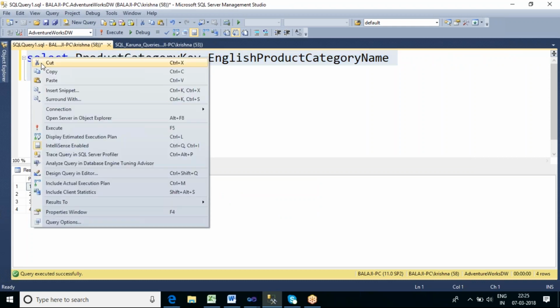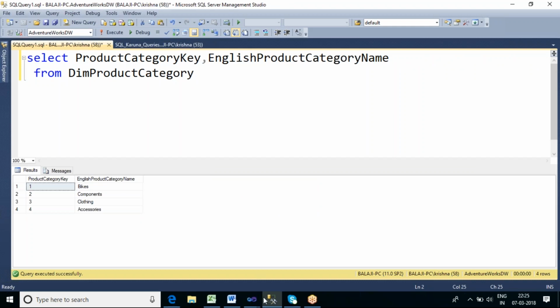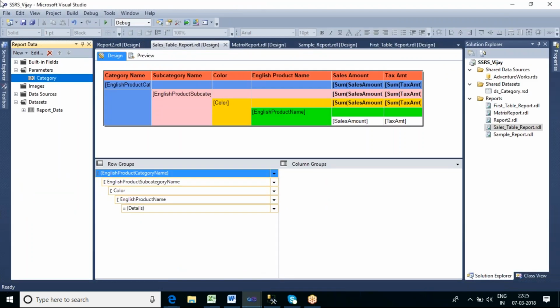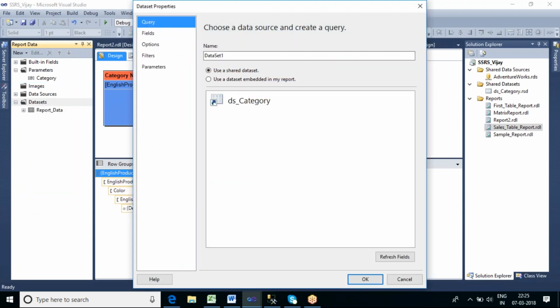Now let us select this query and create a separate data set in your report for the parameter. Add data set. Let us give the data set name as category param value, or let us say category parameter value. You can give some appropriate category param values.